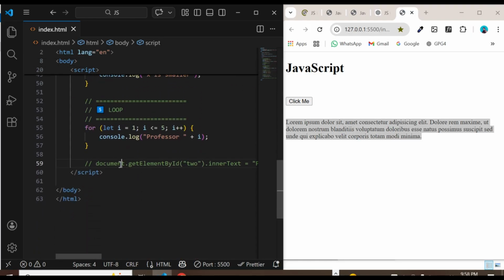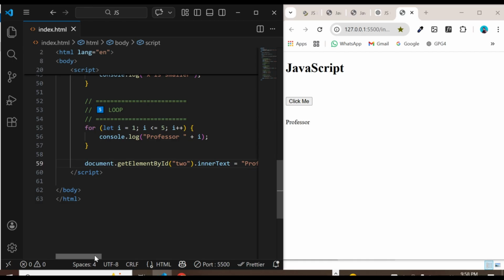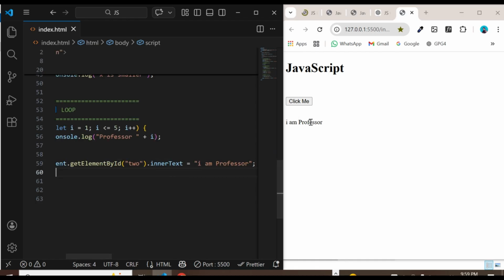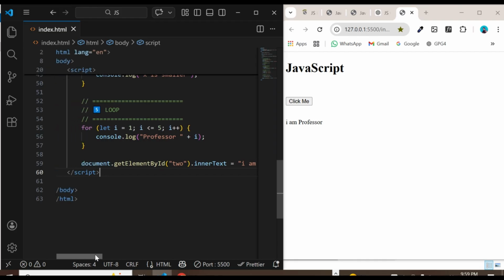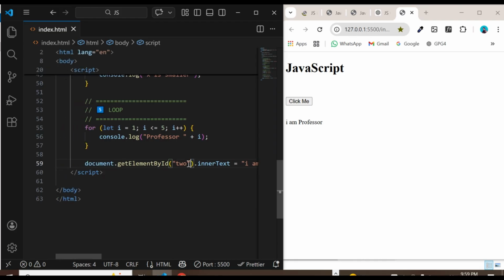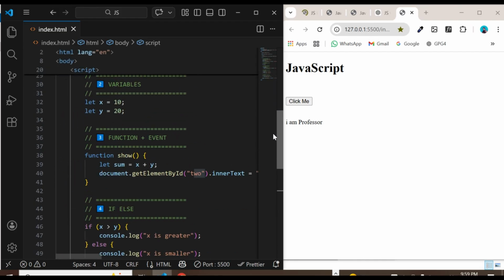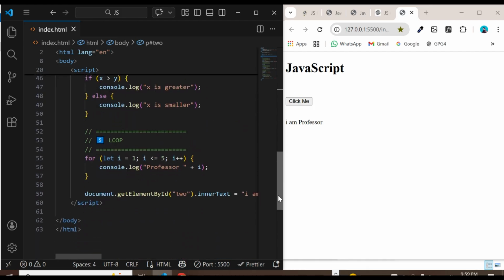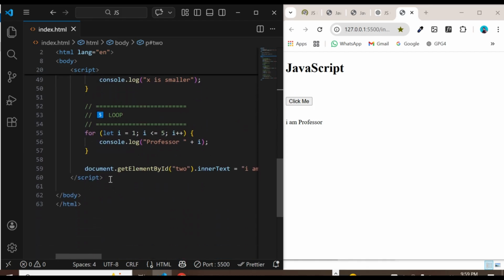You can see 2, and we give professor, so the lorem disappears and this text appears. Let's suppose you can say, I am professor. So you can see we changed the text of ID 2. So that is how we can change the text using JavaScript.